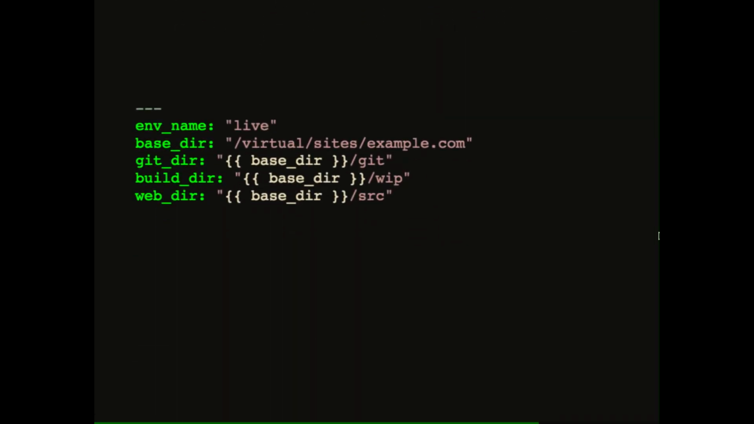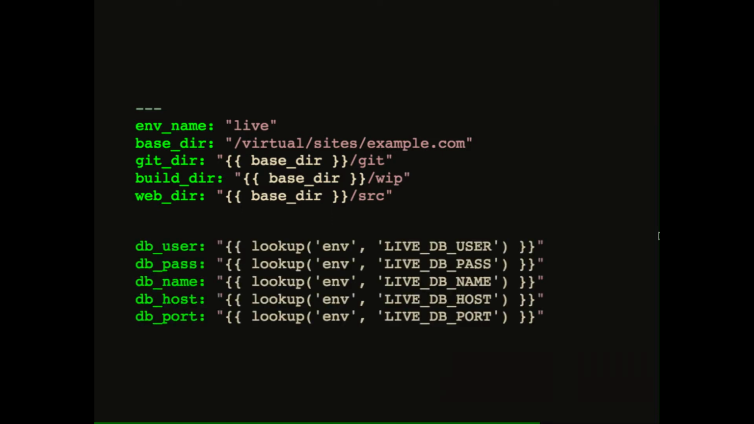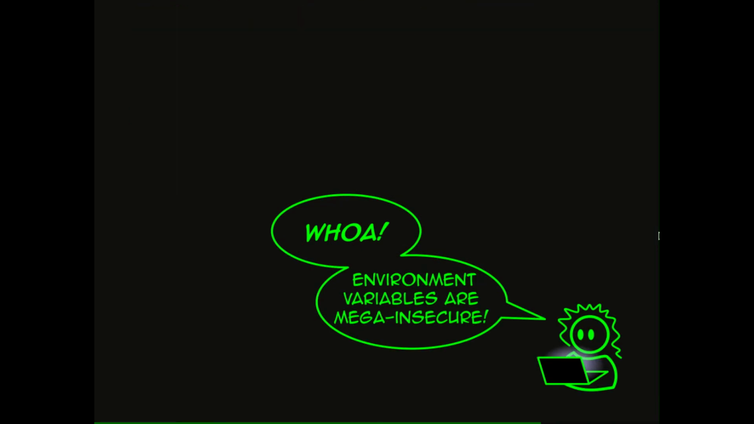This is our regular variables that we set up earlier. Here's where we keep our database connection information. We do a lookup, which grabs an environment variable with these particular names. And if you're a security-conscious person, you're going, whoa, don't do that. You're putting secure stuff in an environment variable?